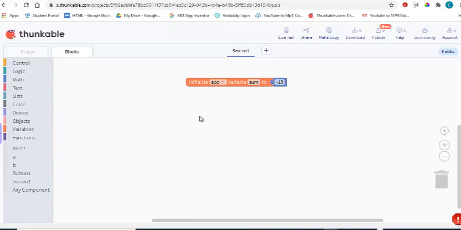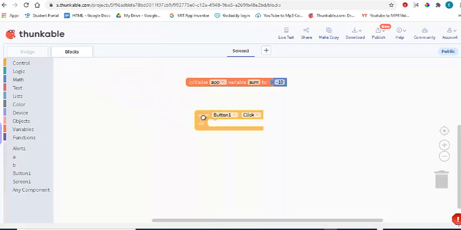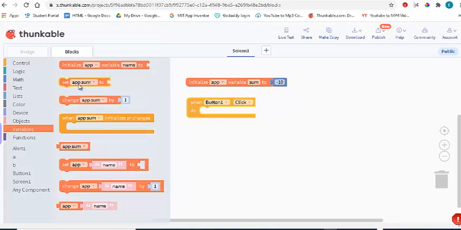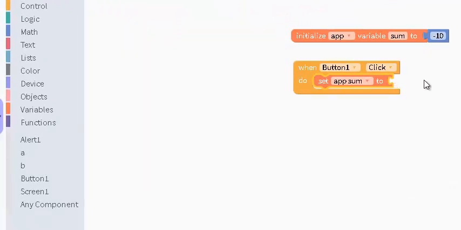Now, when the user clicks on the button, I need button 1 here, and I need this block which says click. So when the user clicks on button 1, I want to add A and B and put it in sum. How do you set the variables? Again, you go to variables, and you see one block says set, with the name sum, to a value. So I'm going to drag and drop this one here. The value is A plus B, those two text boxes.